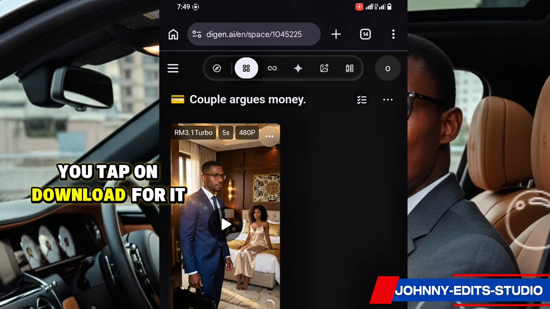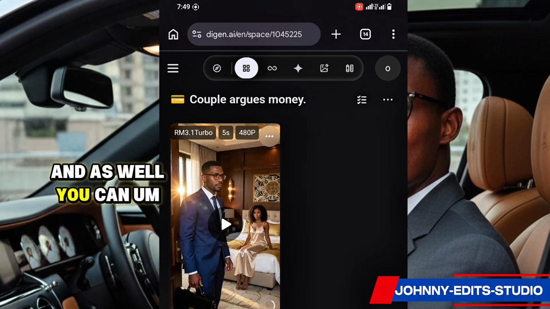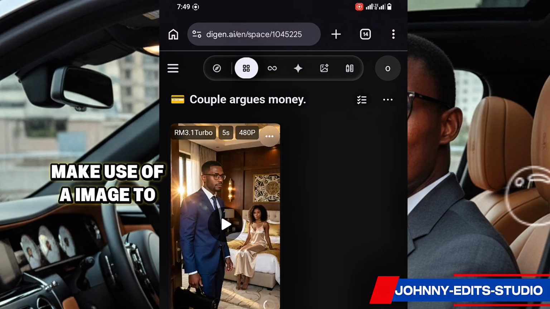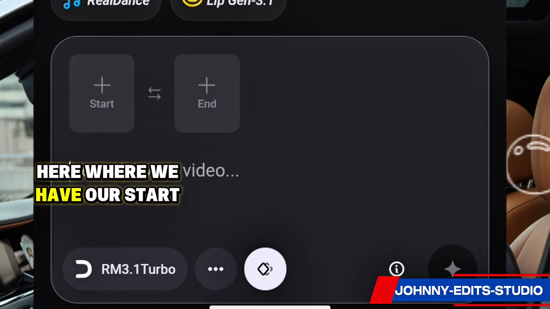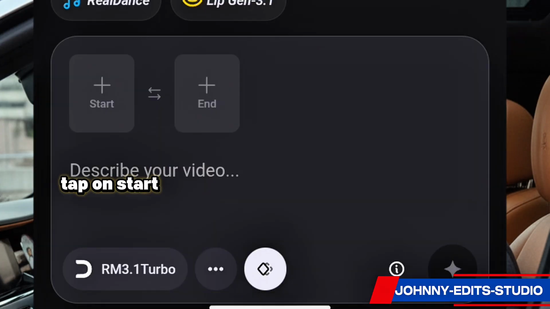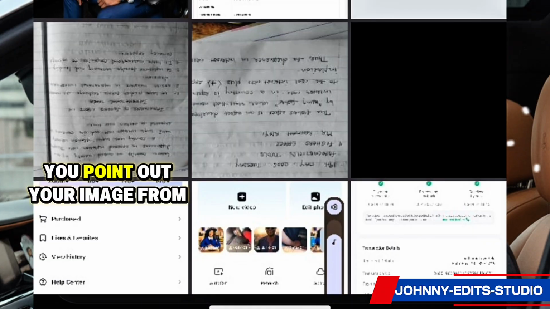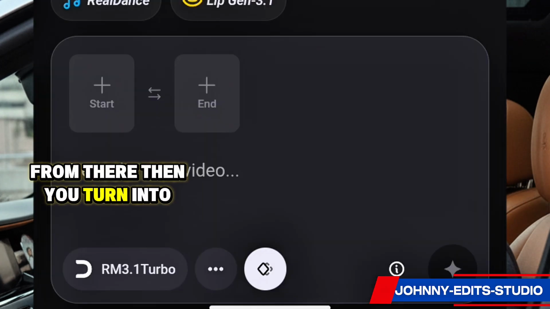You tap on download for it to download, and as well you can make use of image to video. You can see here where we have our start and our end. So you just tap on start, you point out your image from there, then you turn it into video. Now let's watch the video.